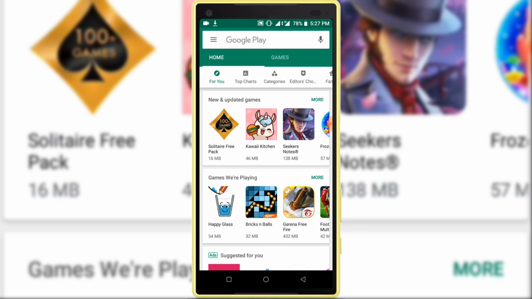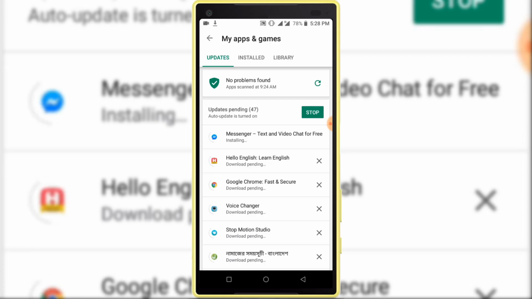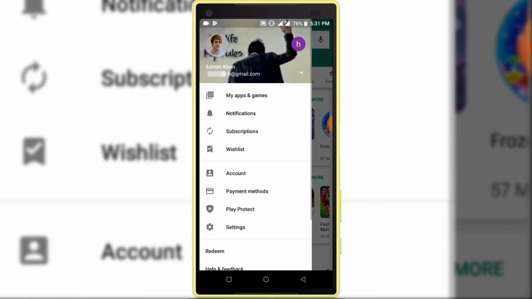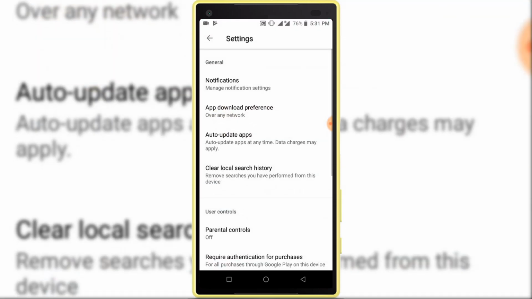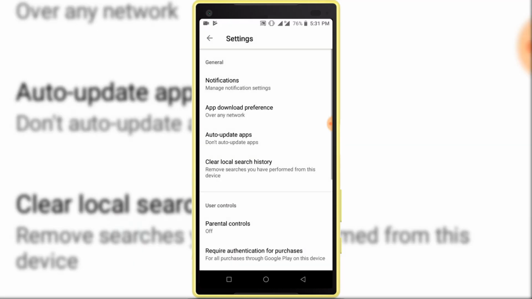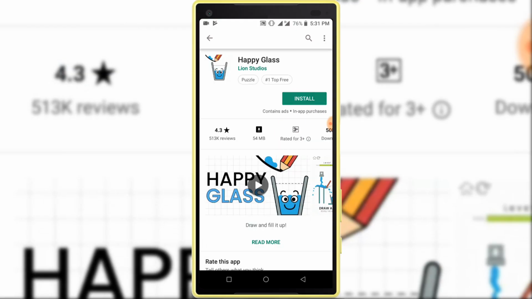Open Google Play Store. To stop auto update, tap on the menu icon and select My Apps and Games. Tap on the stop button to cancel all downloads at once. Then again click on the menu icon, select Settings, click on auto update apps. Select Don't auto update apps. Now check whether your problem is solved or not. If your problem is not solved, you can try the second method.